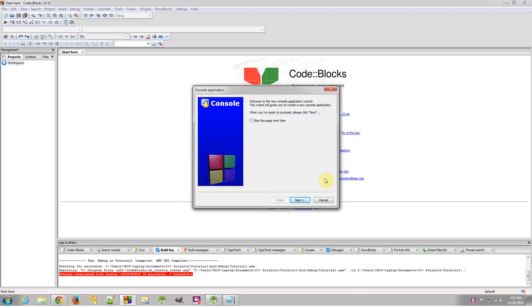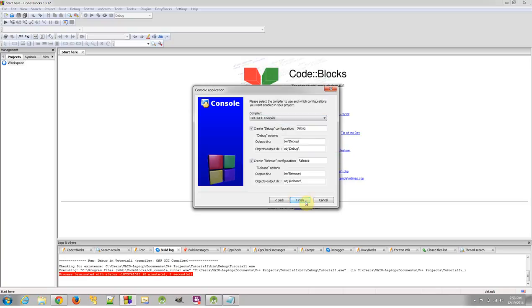Then on the next window you want to hit Next until you get here. Make sure you highlight C++, click Next again, and then give your project a name. In mine I'm just going to call it Tutorial 1, and then specify a folder to keep it in. Make sure it's a folder that you can find easily, and then click Next.